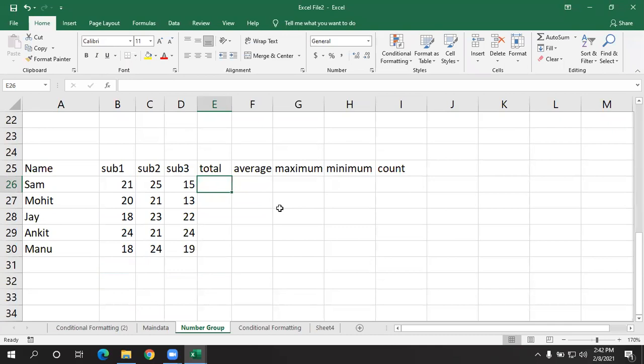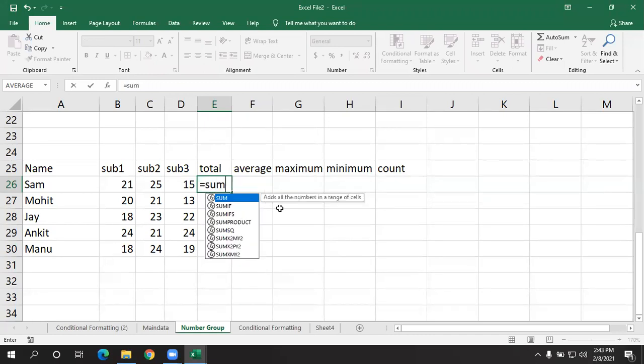Now I want to use a function. Remember, in Excel, formulas always begin with equals. So first you have to give your equals. What I'm going to perform here is to calculate total, so we use the function sum. Okay, now open the bracket. When you're typing sum itself, it will show here. If you want, you can also press the Tab key, so it directly opens the parenthesis.